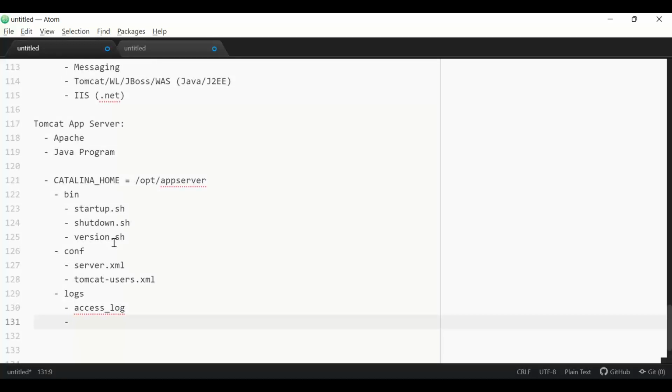And the second one is the Catalina.out file. This is one more important server log file. So, the access log file and the Catalina.out file. All the transactions of the Tomcat server are written to Catalina.out.